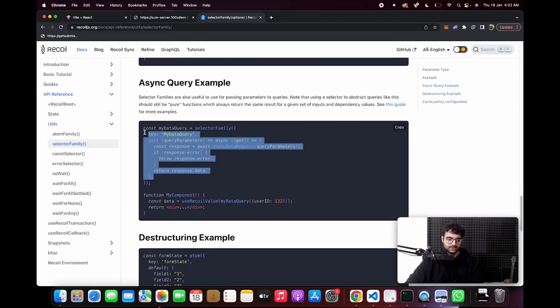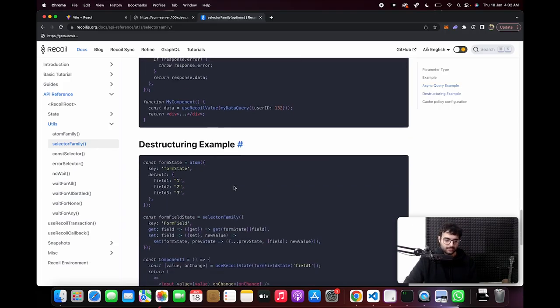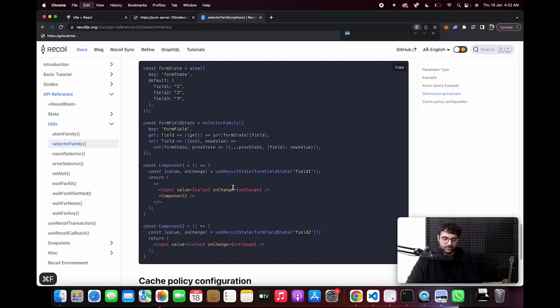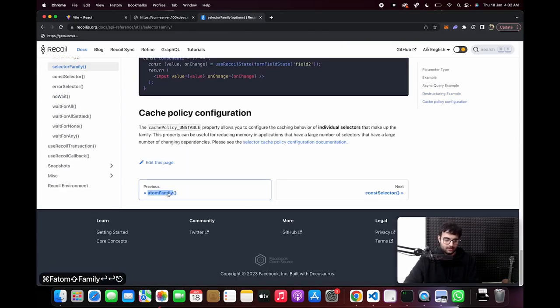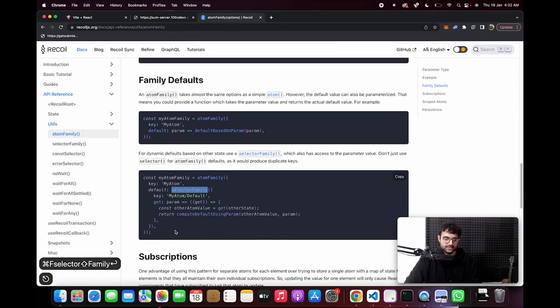There you go. This is the code that's very similar to, this is exactly what we're looking at, right? An asynchronous query example. Even though this is just a selector, we need an atom. Let's see if there's an atom family here. I think it might be here. There you go. This is the example that we're looking at right now in our to-do application.